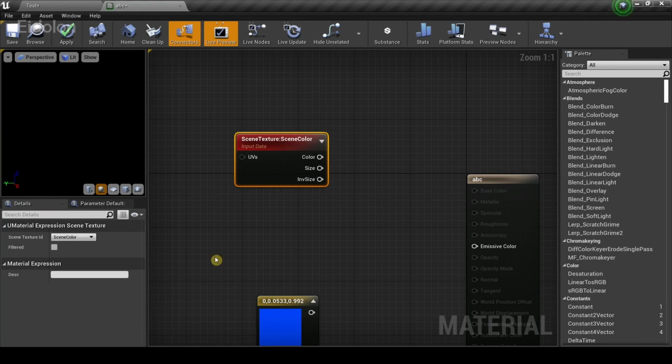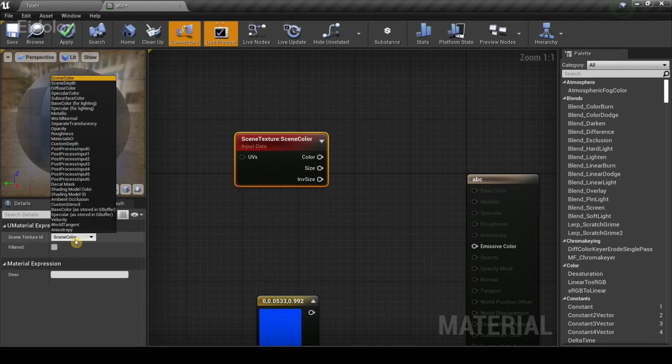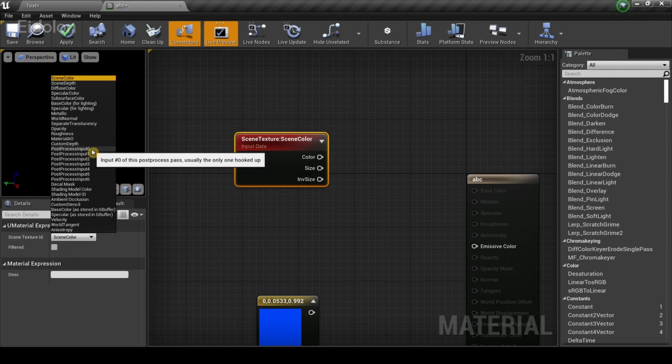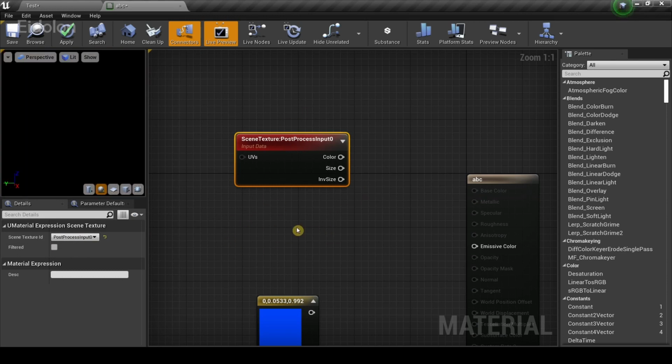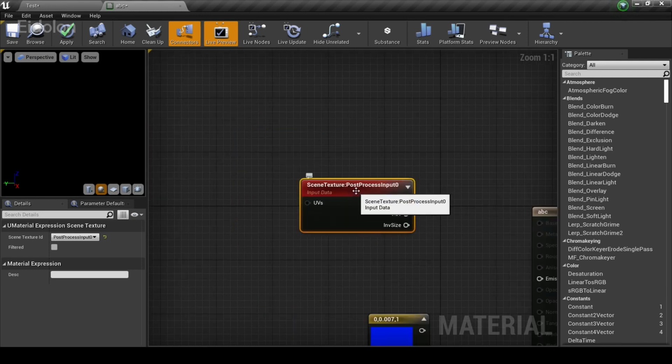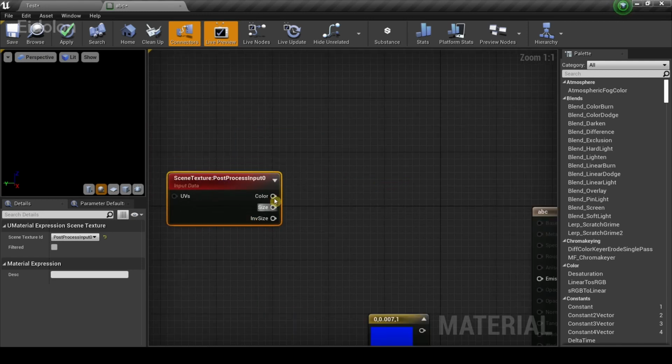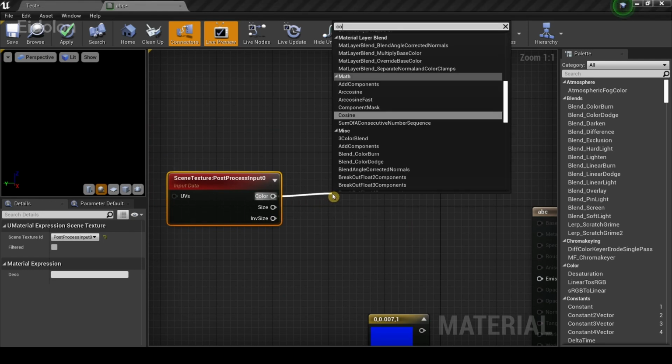And in scene texture, go to details panel, and over here you can see scene texture ID. Take the scene color and change it to post process input 0. Alright, this is necessary because of how Unreal handles and processes the post process pipeline in it. In scene texture, from the color output, drag it out and type component mask.